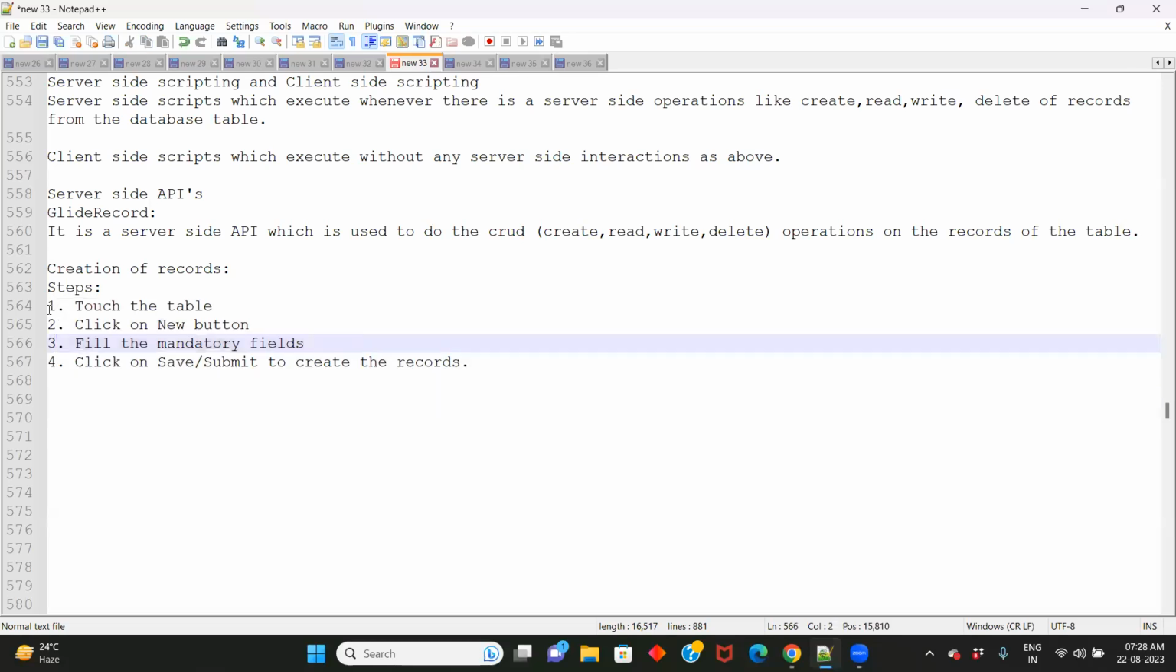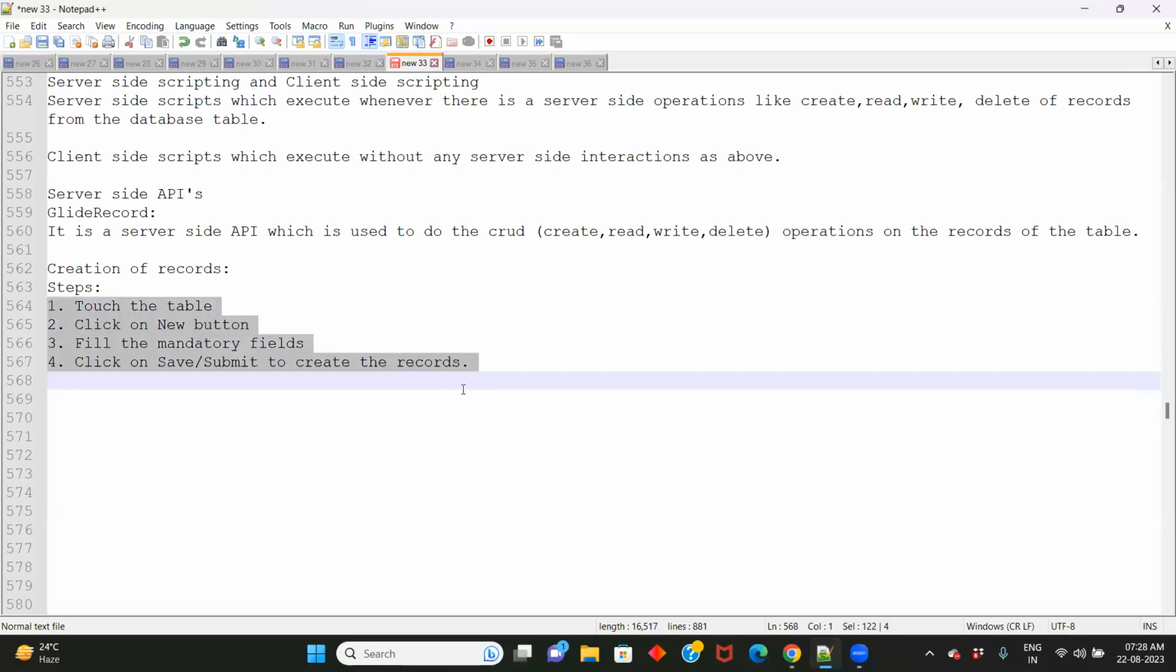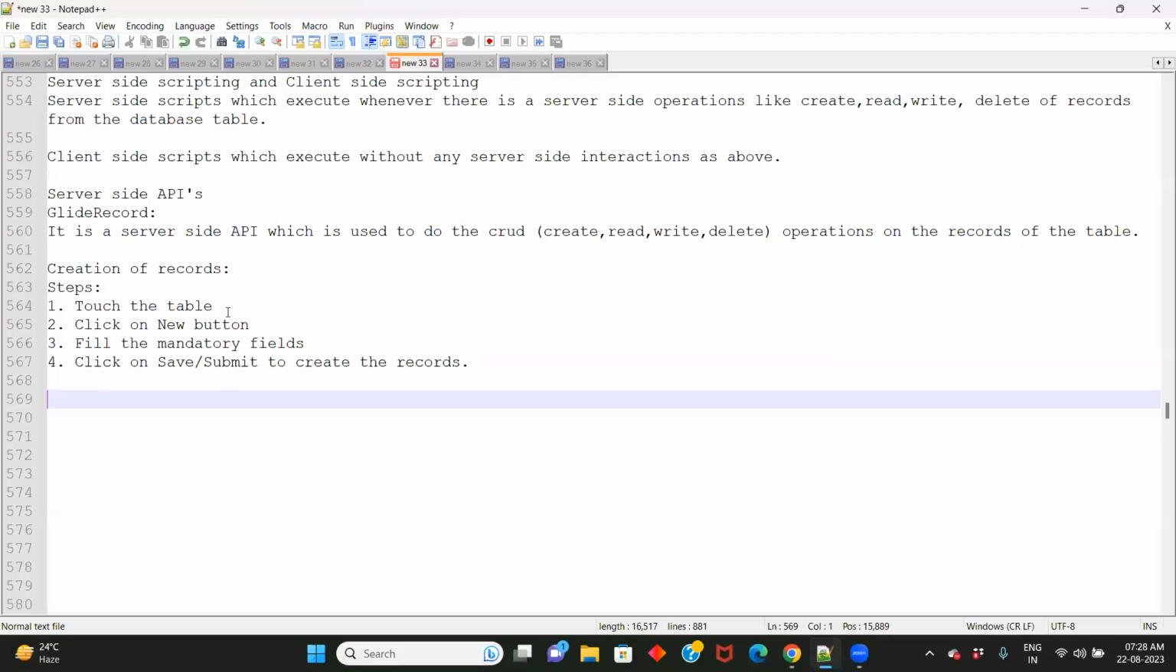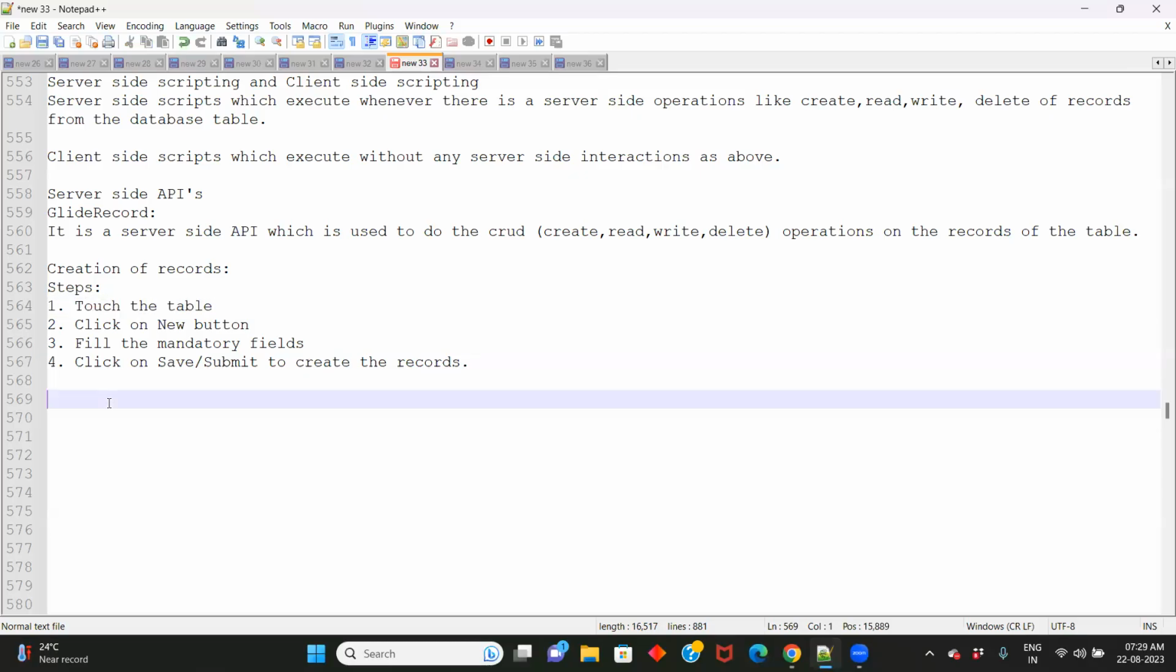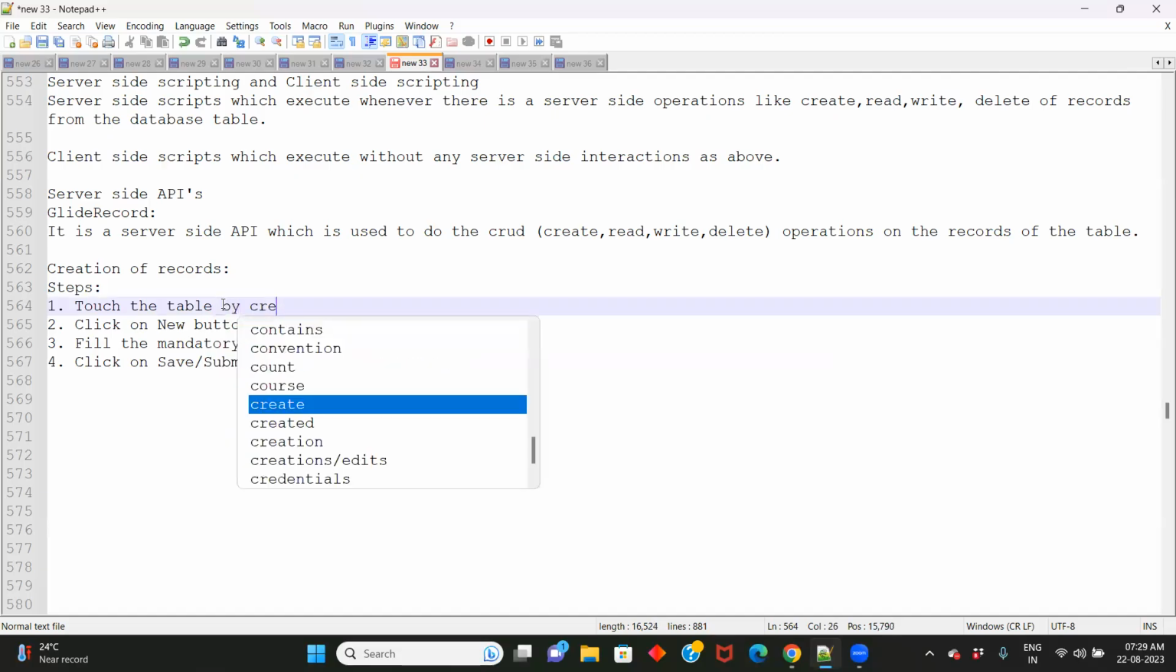We will convert these steps into script lines. Touch the table. How do we touch the table? We touch the table by creating the object.